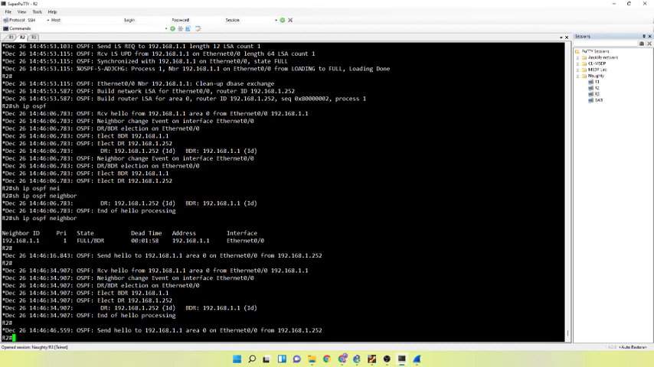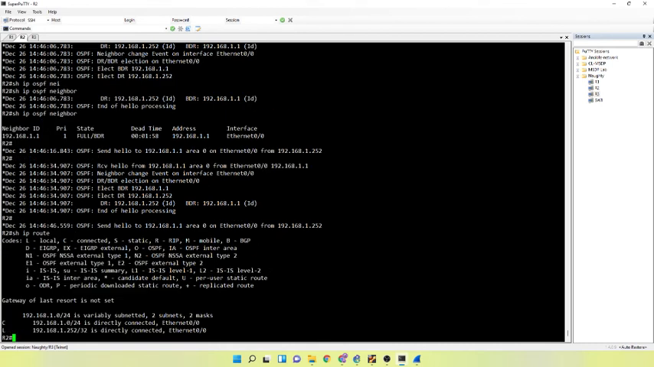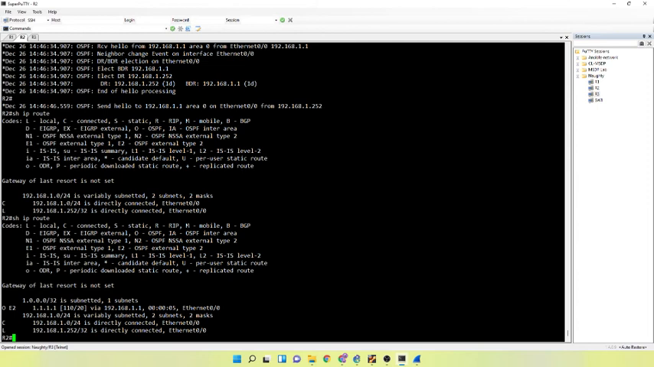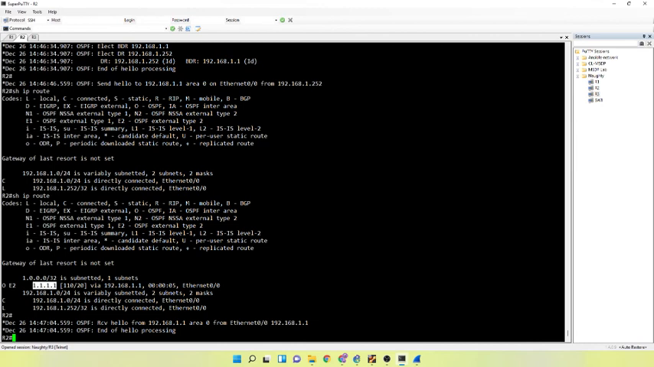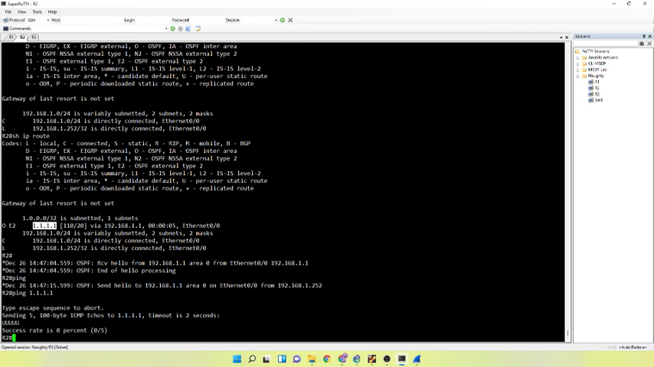And we go back to R2 and do show ip route. Not there yet. And finally, we can see that our external type 2 route appears in OSPF. Now, the question is, what will happen if I try to ping 1.1.1.1 from R2? Will it work or will it fail? Let's have a look. And as expected, it failed.